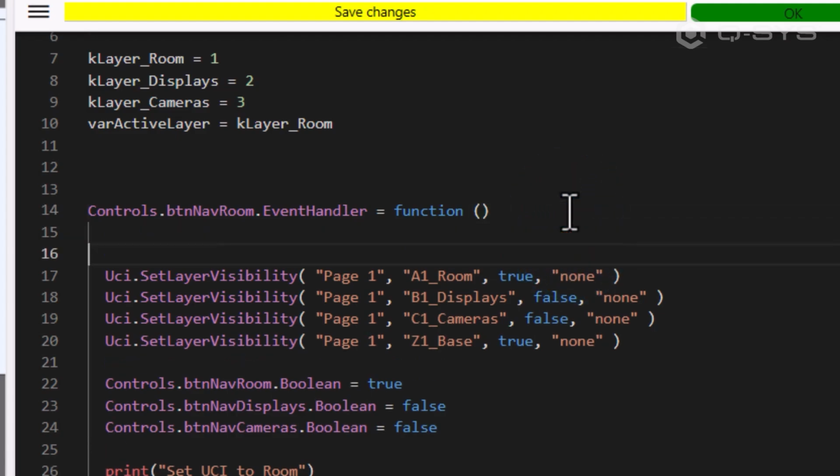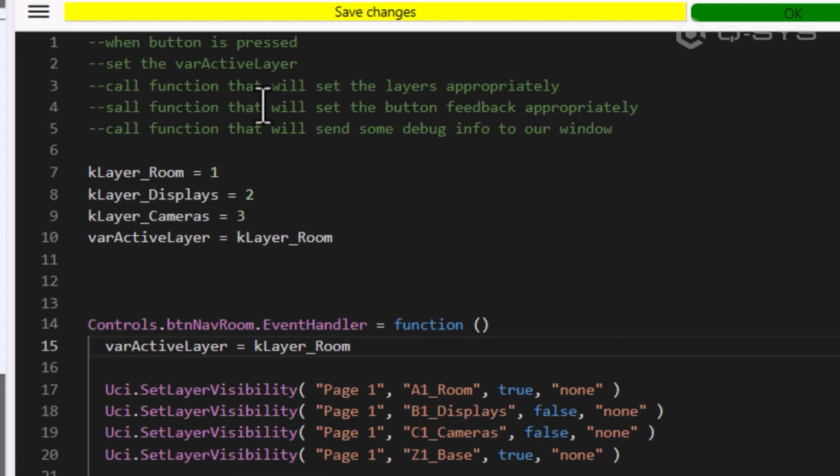So down here in my event handler, line 15, I am going to, guess what? Set the var active layer to be K layer room because we pressed the btn nav room. That is the layer that we want to see. That's good. So there it is. We have done line 2, set var active layer. Line 3, call the function. Ooh, we got to write it. So let's write the function.